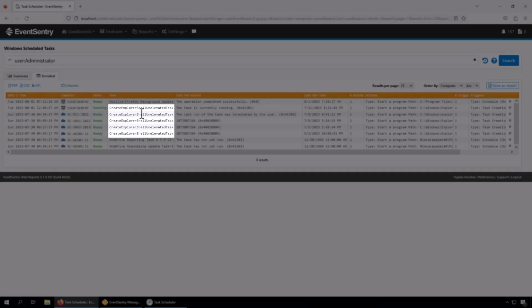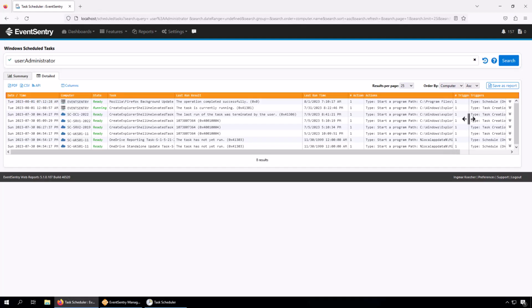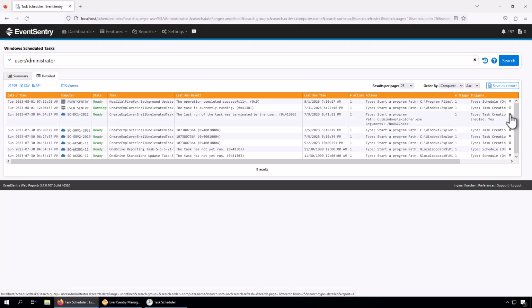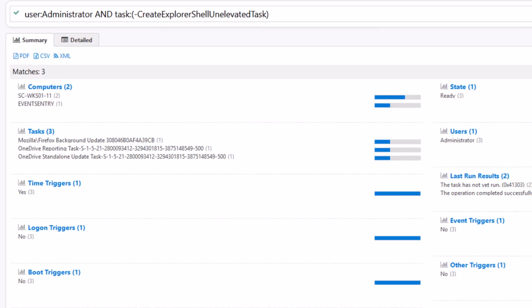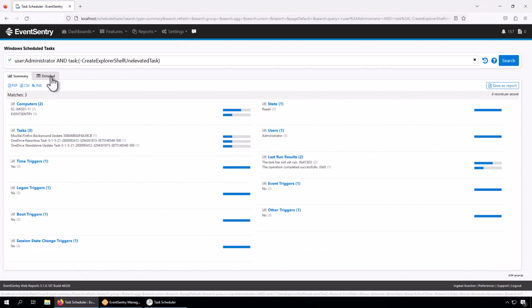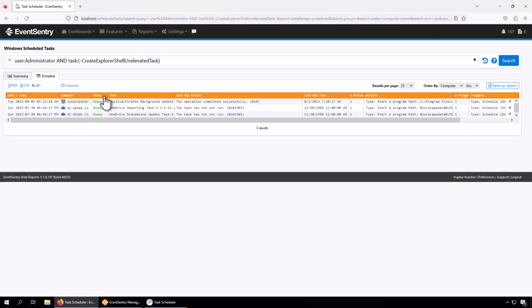We can see that the create explorer shell unelevated task seems to be pretty common and apparently something that's built into Windows. So we can go back here and exclude that, since we don't really care about it. Now we're down to 3 tasks. And if we go back to details, we can see one is the Mozilla Firefox scheduled task that's been created, and the other one is a OneDrive task. It has never run, hence the last runtime is set to 1999. But that's really how easy it is to get a quick overview and drill down to find the relevant information.